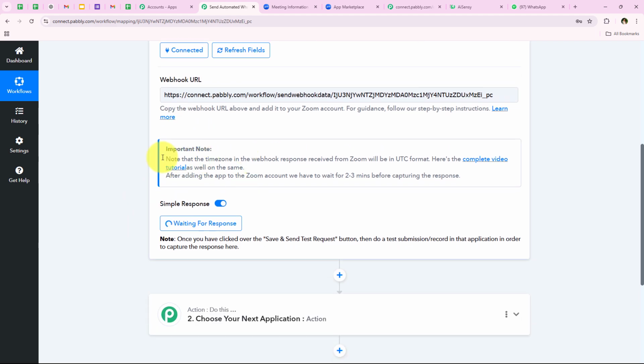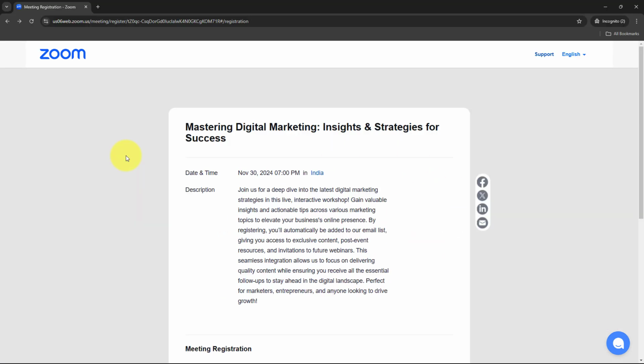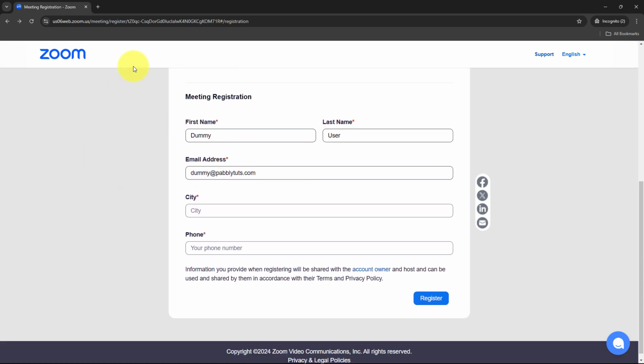For that, we are going to open a new tab, and we're going to do the meeting registration for the same. So I'm going to open the meeting registration link. As you can see, this is the link. So I'm going to copy this link, and then we're going to open it. And yes, you can see that this is the registration link for the same event. So I'm going to do the test submission for the same.